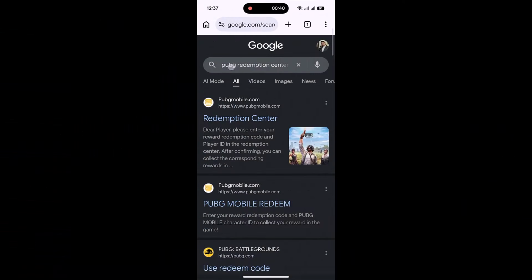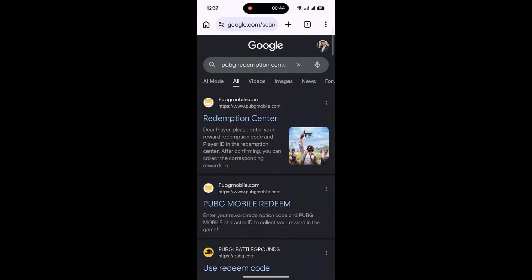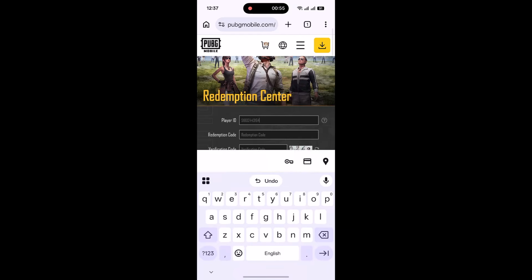On your browser, just go ahead and search for PUBG Redemption Center, and when you search for that, you'll find the first link from PUBG Mobile that says pubgmobile.com on the Redemption Center. So you can select that particular option there. Now over here, you can simply enter your player ID, which we just copied.